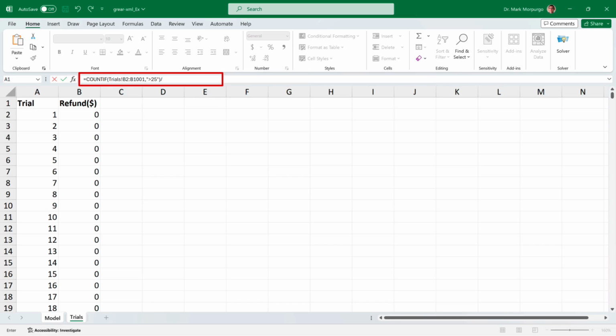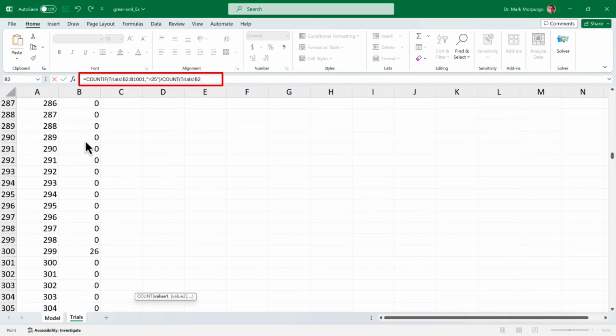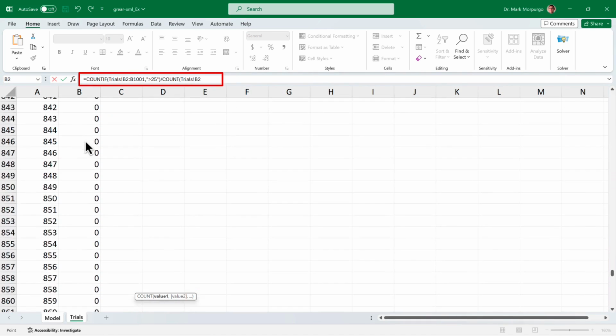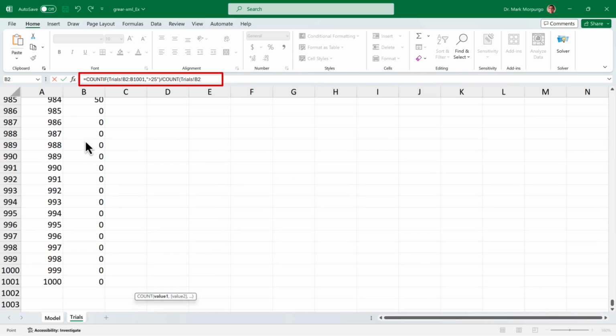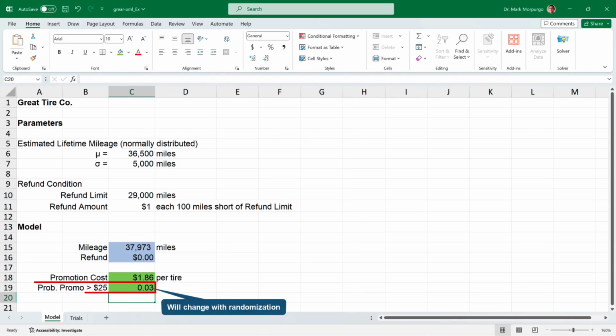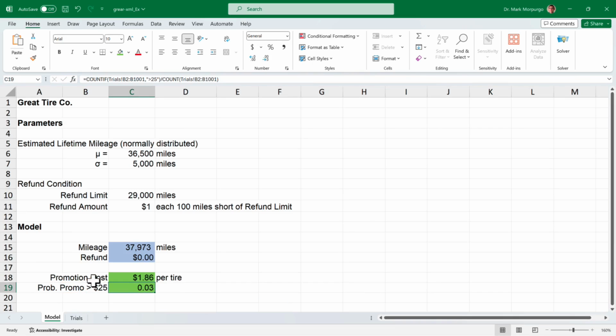Now type the divide sign and start typing count to count the total number of values in our trials. When you see the function, select it or press the tab key, and for the value 1 parameter, select the same cell range we just used, so B2 through B1001. Then type a closing parenthesis and press Enter or Return, and I get a value of 0.03. Again, yours will be different. Let's format that as a percentage by clicking on cell C19, and in the numbers group on the ribbon, click the percent sign, and then click the increase decimal button to show 1 decimal place.